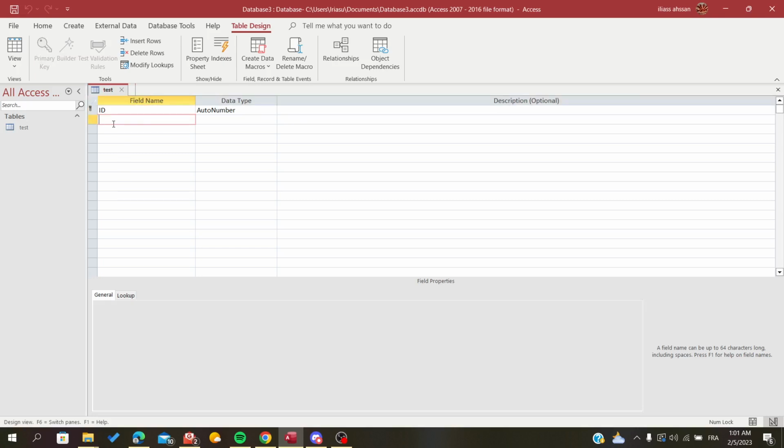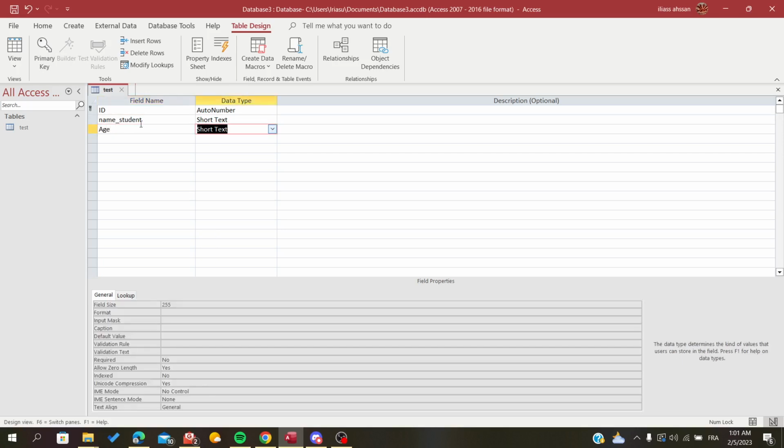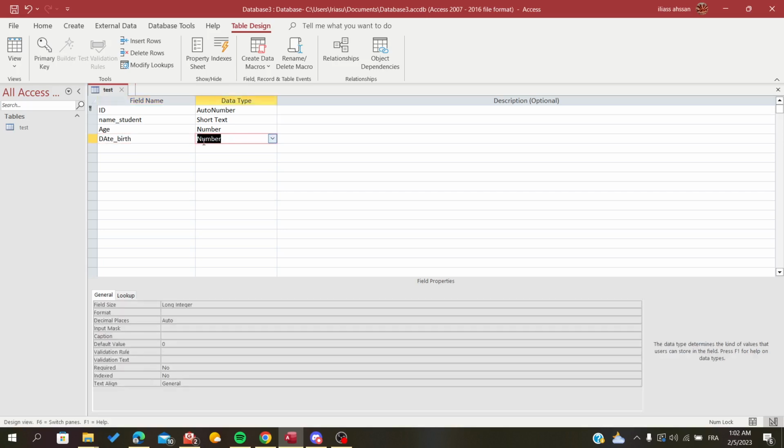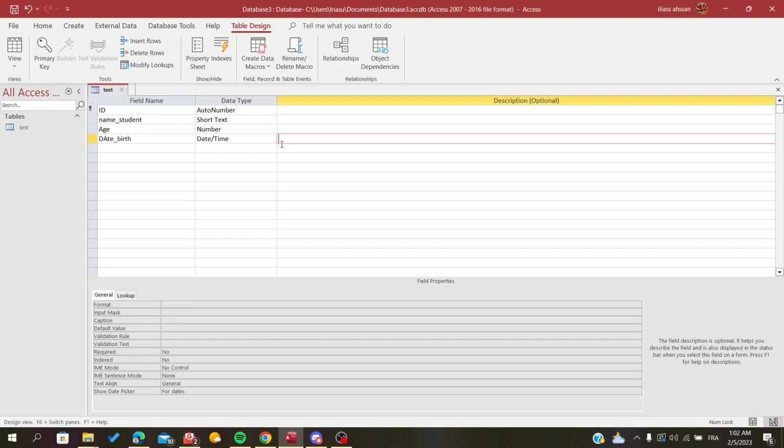Here now you can choose the names of your records or fields. For example, let's have a name of student, and it will be a short text. Let's add, for example, age, and it will be a number. We are going to click number. Also, you can add dates, for example birth, and add date or time.